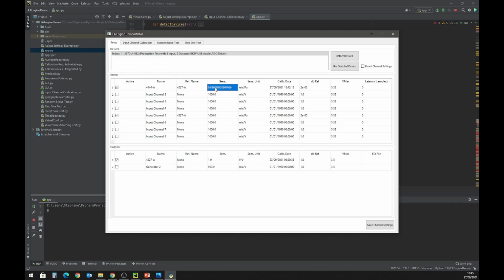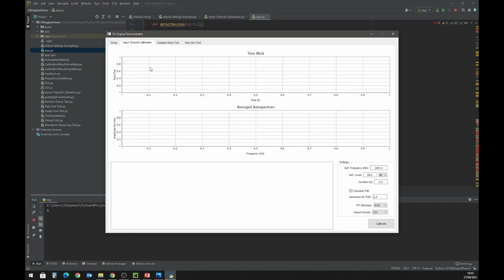I can set up, okay, I will go back to the default sensitivity of this channel. I save it. And then I will go to input channel calibration. Again, but I promise that's the last time.